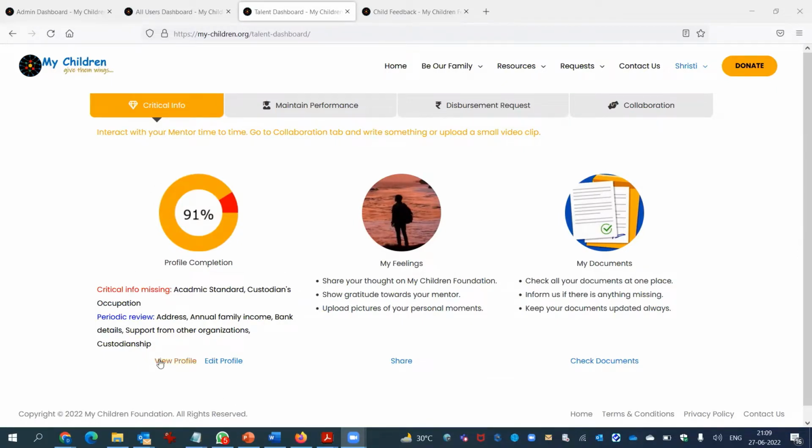From here, she can go to view profile or edit profile, or she can share her thoughts or some feelings or any feedback. And from time to time, she should give some feedback. That will enforce that after a certain time, the child gives some of her or his own thoughts, feelings, story, so that we can create their story and publish it, and share with a larger audience.